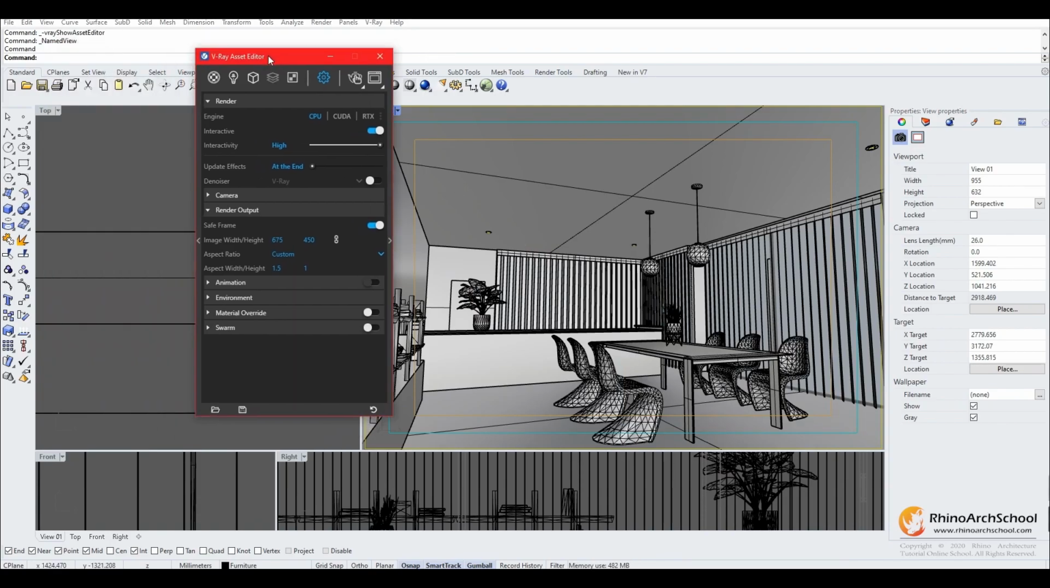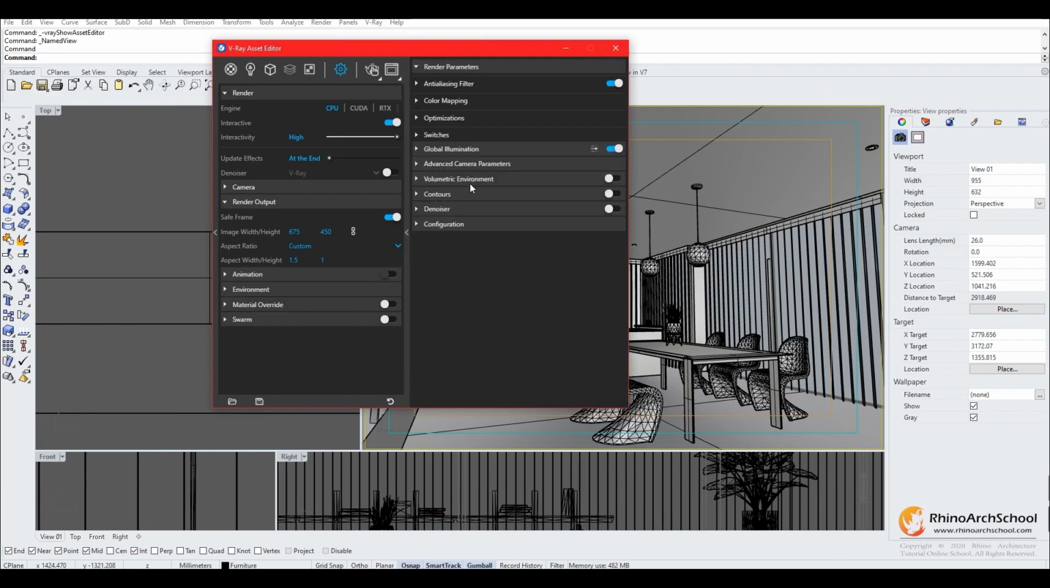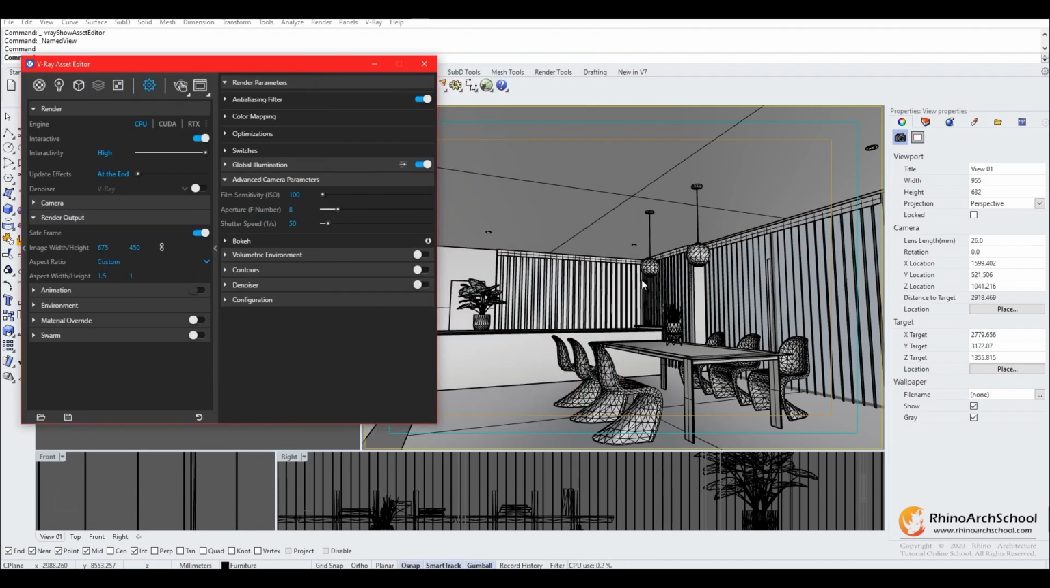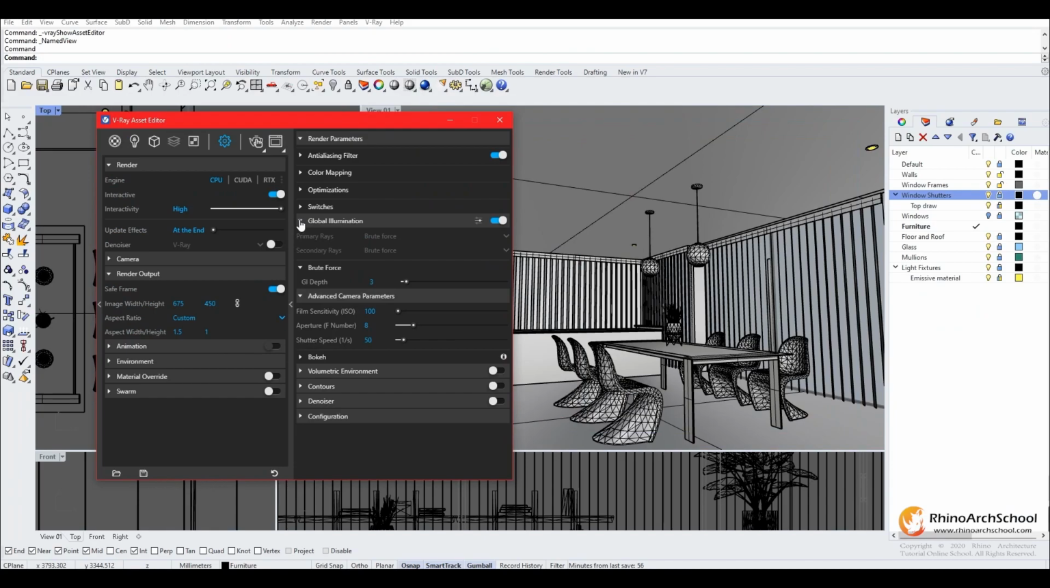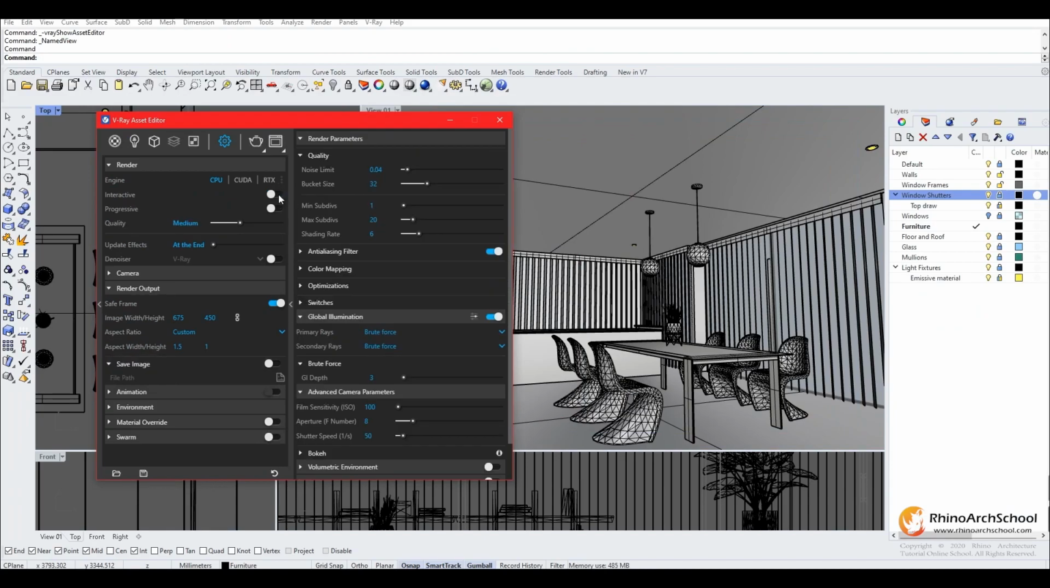So now we're going to set up some of our camera parameters. We want to open the advanced tab, go to advanced camera parameters. We're going to set this film sensitivity to 100 and the shutter speed to 50. This will be much lower because we're at an interior scene where there's a lot less light coming in. So now we want to go to global illumination. We'll turn it off interactive. We want to make sure that both of them are set to brute force.